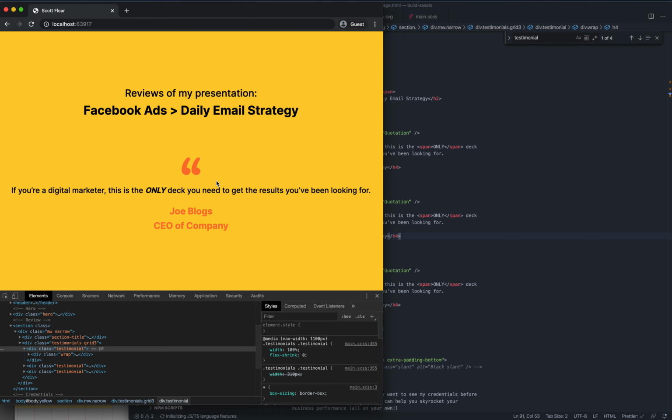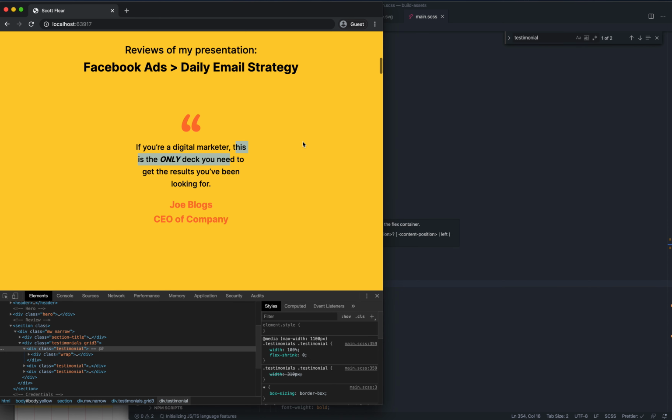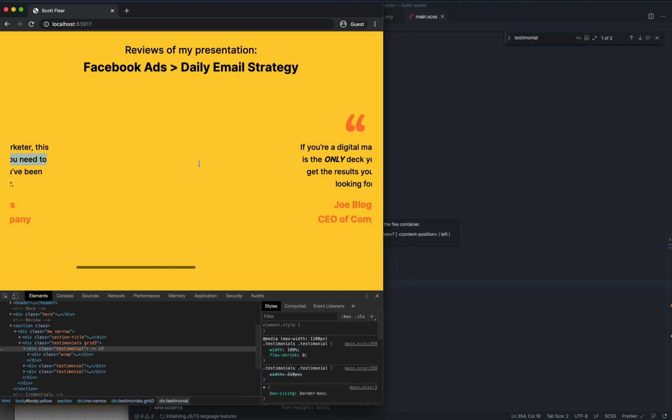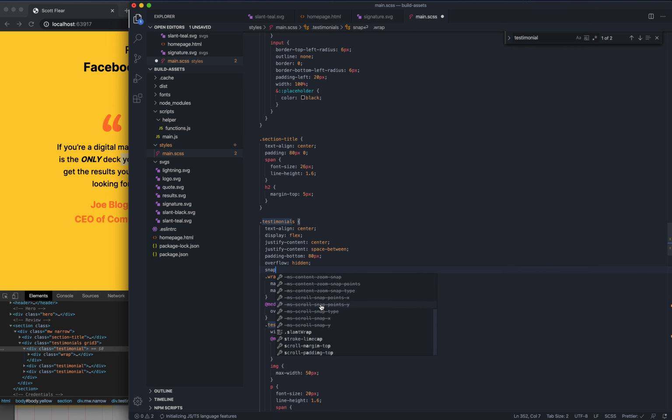Okay, cool. So we've got that one slideshow showing. And then within testimonials, in the dot wrap, we do the max width of 310 pixels, margin auto. So that's going to bring it in. And yeah, that's cool. So on the main testimonials, I want to do, I think it's snap control. I can't even remember the property now.